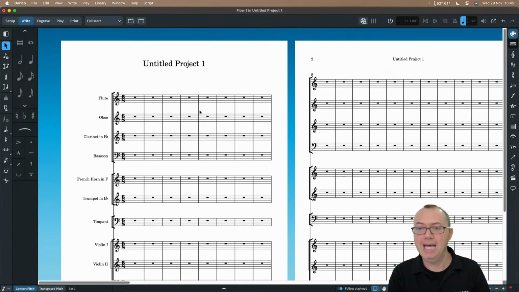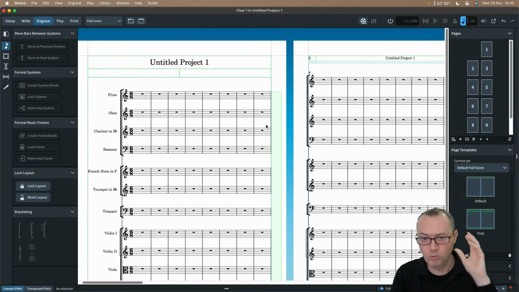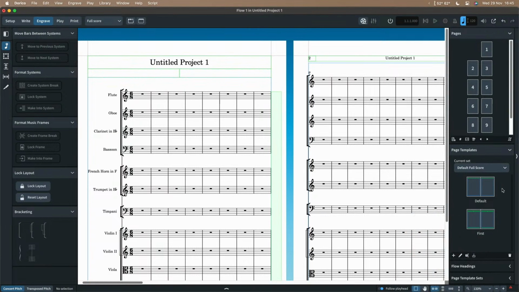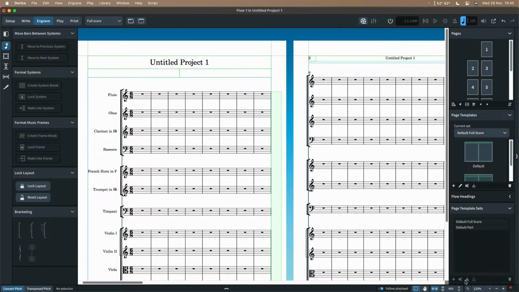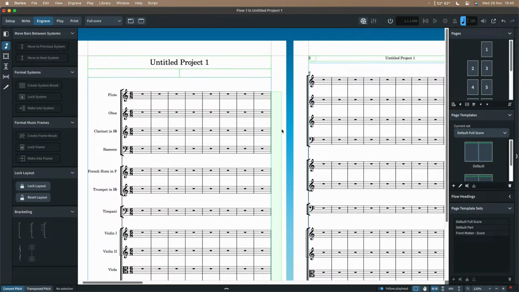So now we want to add our title page to this. How do we do it without creating a new title page and everything else? I know the layout and the style I want. It's the one I'd used before. So how do I do it? So at the bottom right hand side down here, what we'll do is we can go to Page Template Sets, and we can go to Import, and we can import the file that we've just made, the front matter score in this particular case. I'd also want to import front matter parts if I wanted to use that one as well. So now down here I have the front matter score page template set.